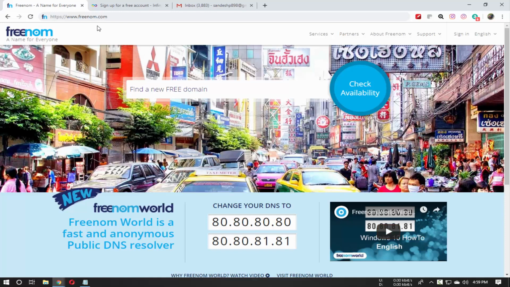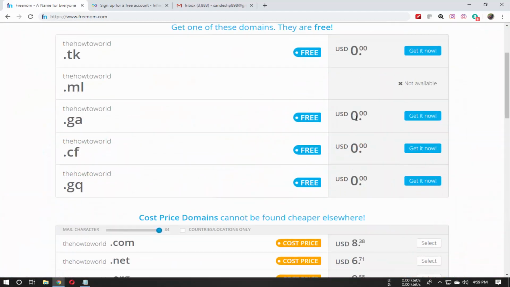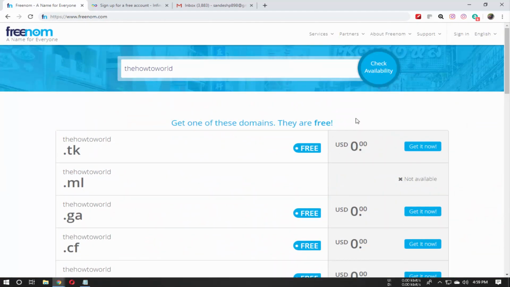So, to create a free website, just go to freenom.com to get your free domain. Here you can search your desired domain, but guys, keep in mind that you can't get premium domains like .com, .in from here. Instead of those, you can get these domains listed below.